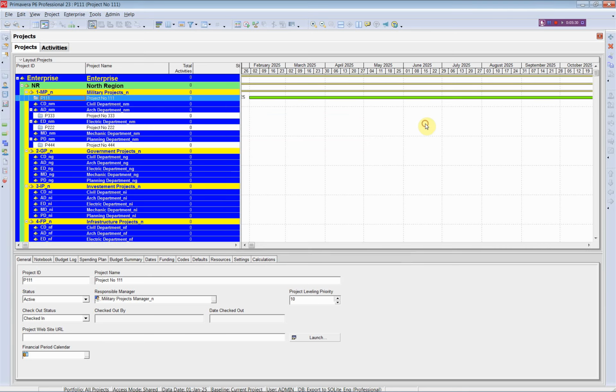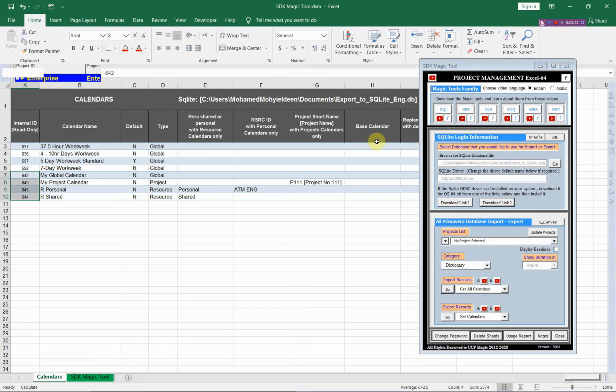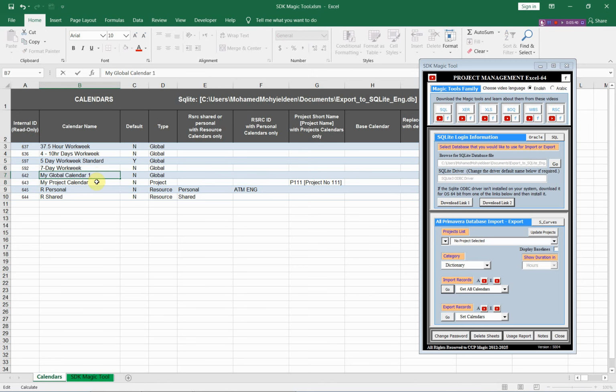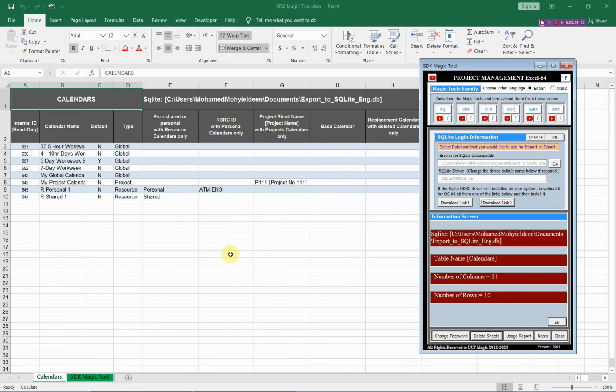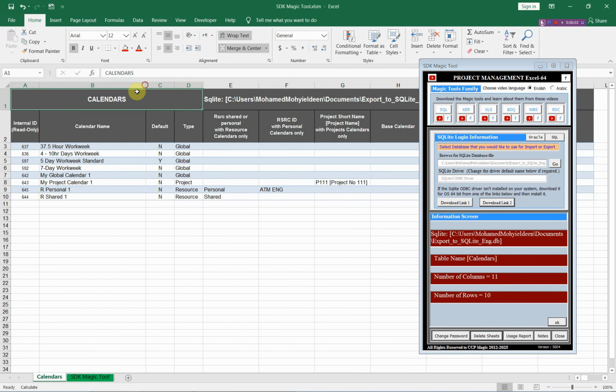You can also use the SDK Magic Tool to update the names of these calendars. For example, let us add one for all of these calendars to know how you can use the SDK Magic Tool and to know how flexible and fast it is. Let us export these updates. Now we have these updates in Primavera. Import the updates. As you see, we have now this one in all of these four names.